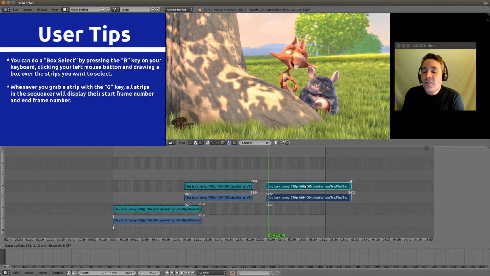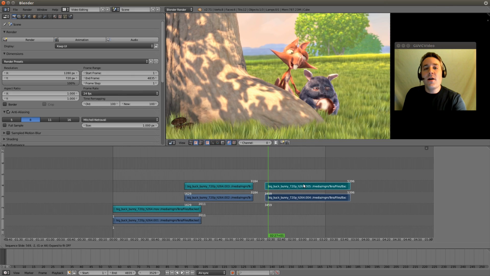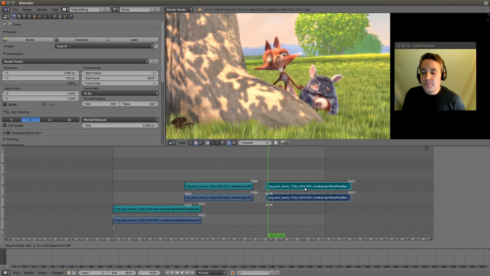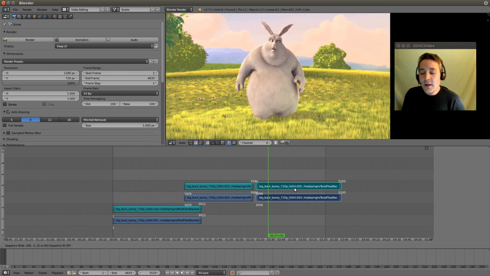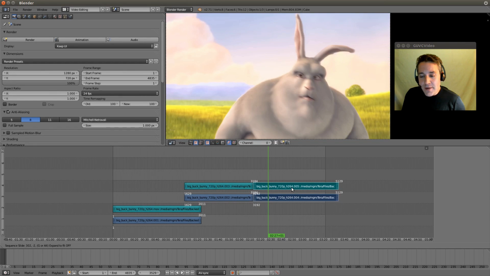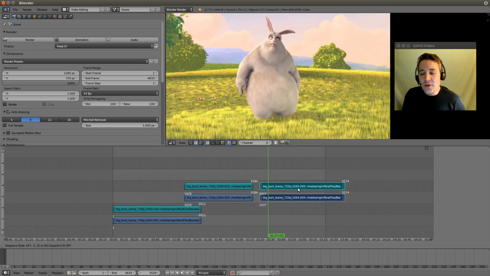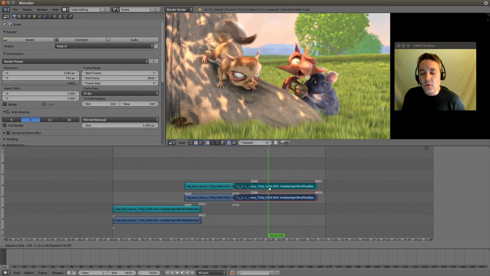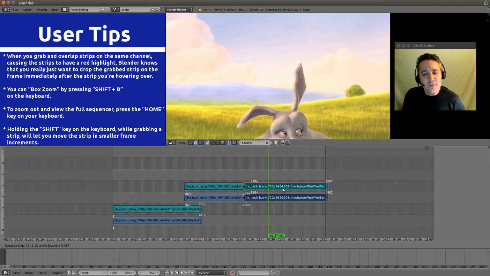Now, I didn't actually realize until months of using this program that there's a really easy way to take one set of strips and make them automatically go to the next frame right after another set of strips. So for example, if I want this strip right here that I'm moving around to start and be exactly the next frame after this, all I have to do is hold it over till it turns red and overlaps.